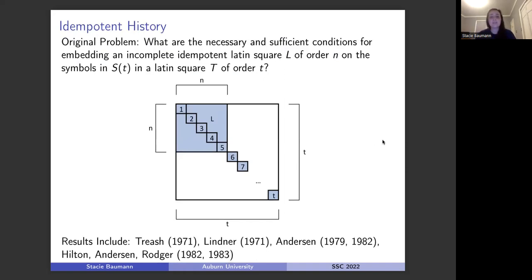All right, I'm going to briefly mention this history. Sometimes I'll go into more depth if I had more time, but this problem that we're going to talk about originally started in the idempotent case. Idempotent, I didn't even define it, just means that symbol i occurs in cell (i,i), so we get this property down the diagonal. This problem basically started with this idempotent case, and we had lots of results listed down here at the bottom.